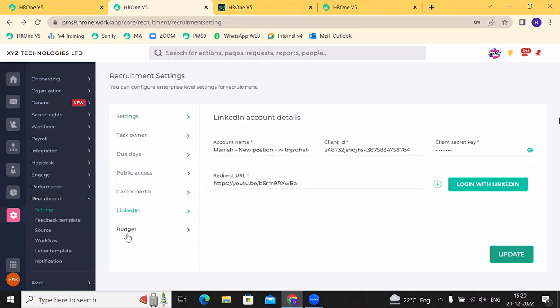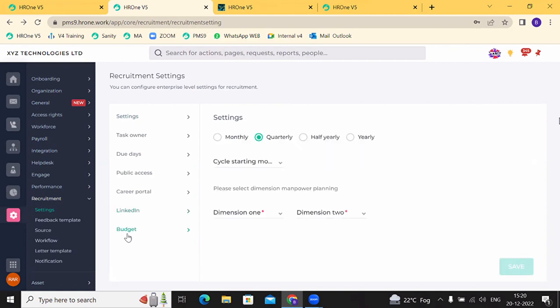This is about the LinkedIn. The next is budget. Now, if you want budget-based recruitments, then this is the setting for that.